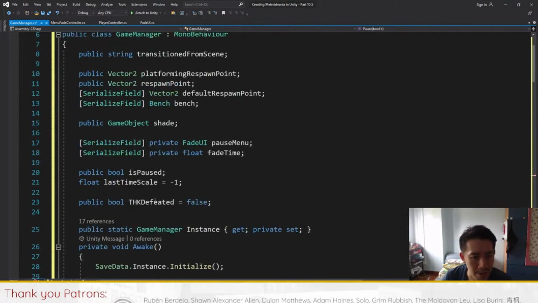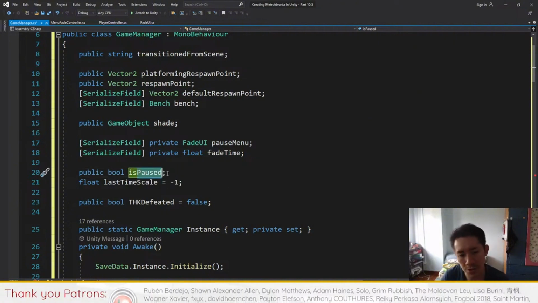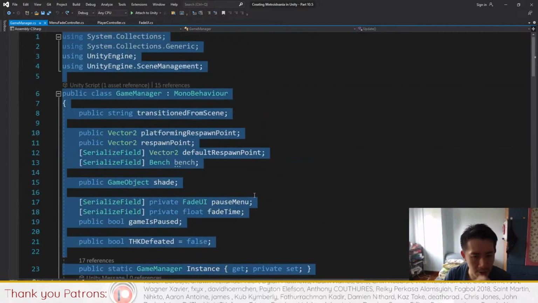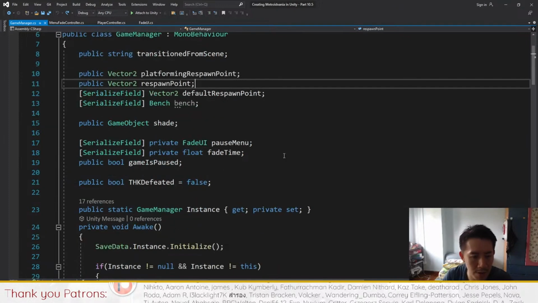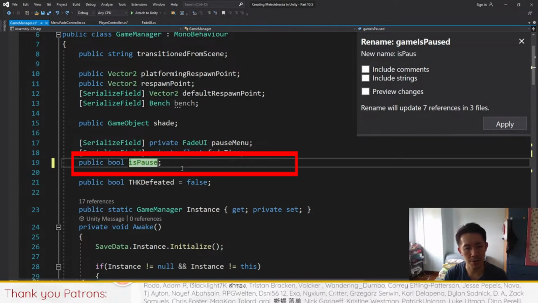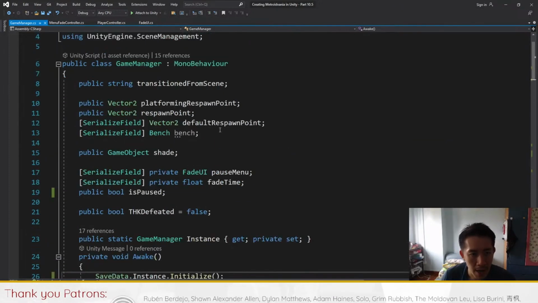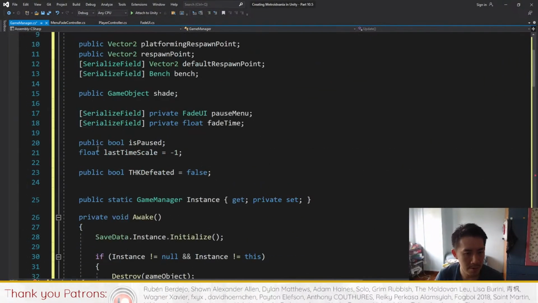So we've added the isPause variable. We removed the game isPause variable. It's just a simple rename. So if you were just manually editing your code, whenever you want to change a variable, I suggest the best way to do it is to just right click on the variable, click on rename, and then you can change the variable like that.